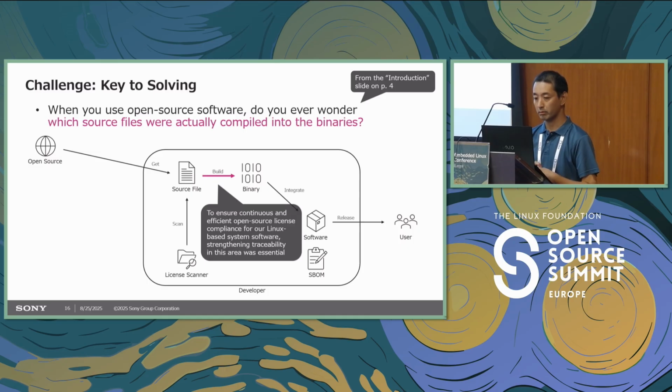So how can we solve the challenges we just saw? The key is improving traceability. We need to know exactly which source files were compiled into which binaries. For our Linux-based system software used in the Sony products, improving traceability was essential to keep compliance work both continuous and efficient.